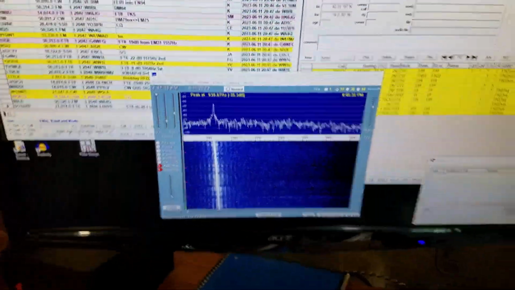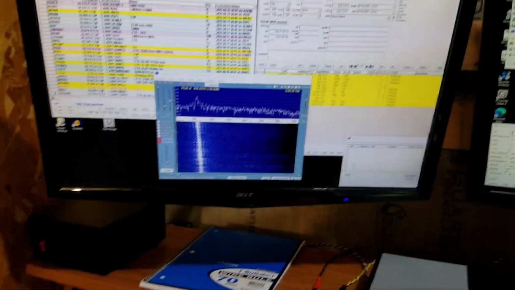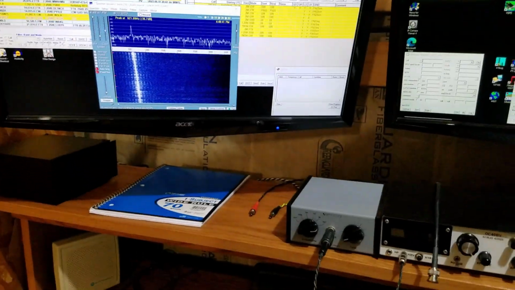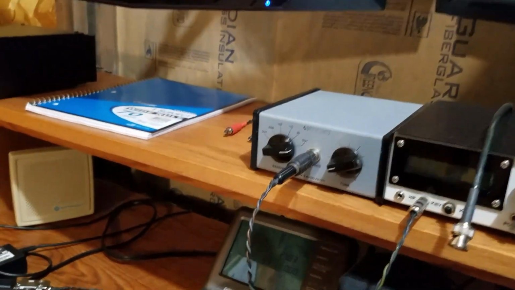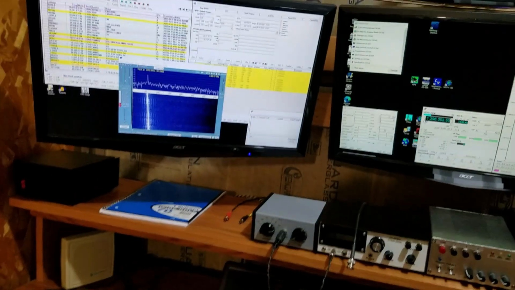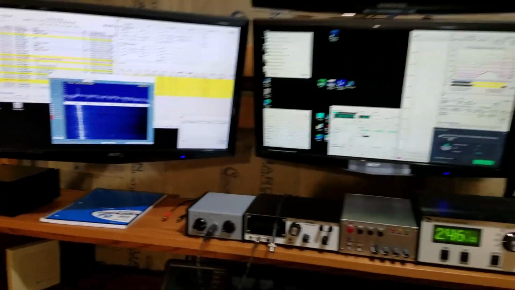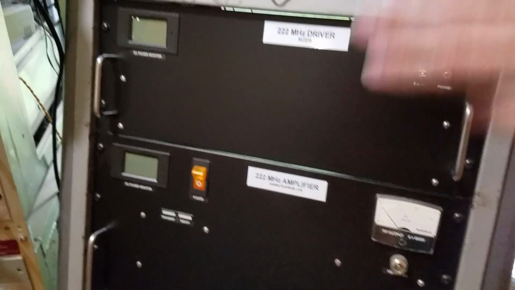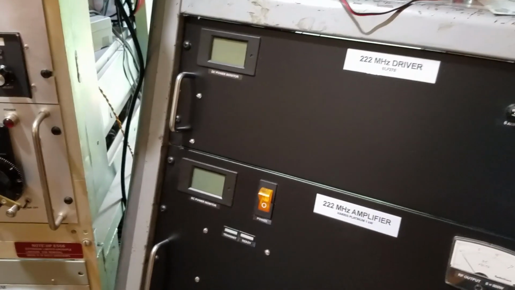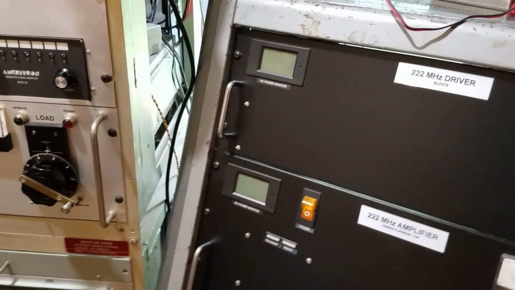So here's another interesting effect. I don't know if you can hear the audio here. Let me turn it up a little bit more. If I just move my hand in the vicinity of the dish feed and the signal source down here, hear that frequency change? And that's not drift.